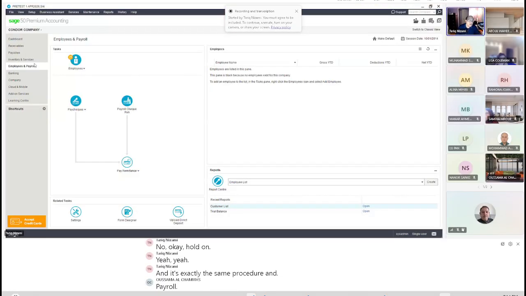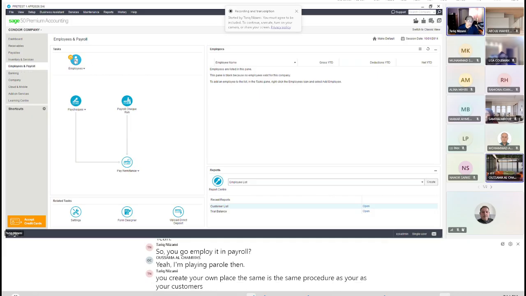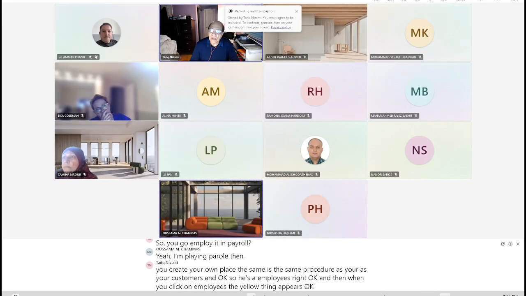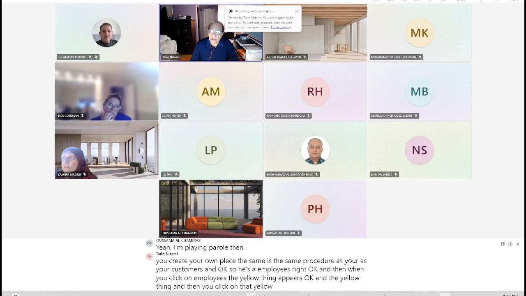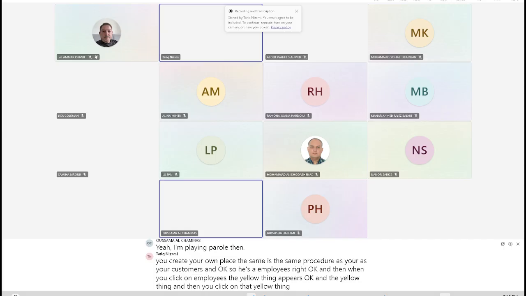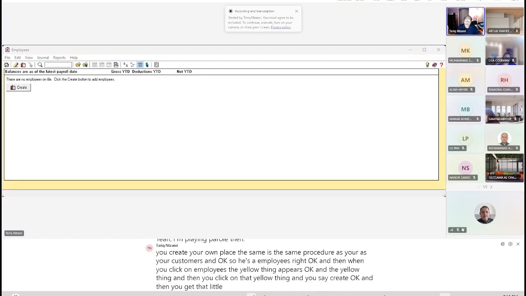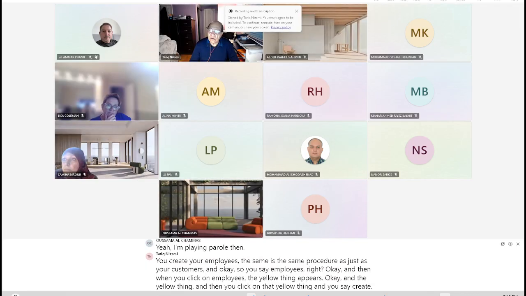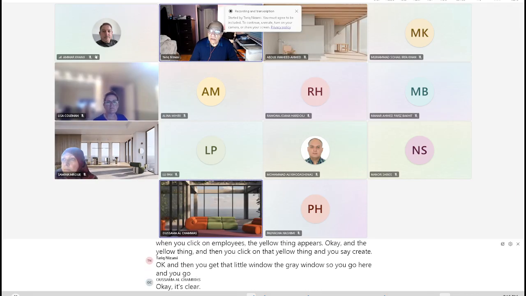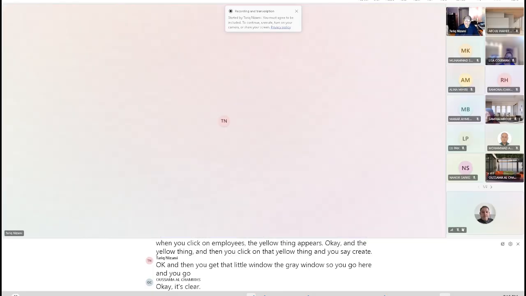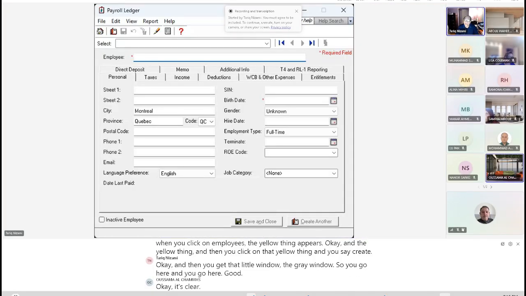So you go employee then payroll. Then you create your employee. It's the same procedure as your customers. When you click on employees, the yellow add employee thing appears. Then you click on that yellow thing and say create. Then you get that little gray window. So you go here and taxes. Good. So we will minimize this.